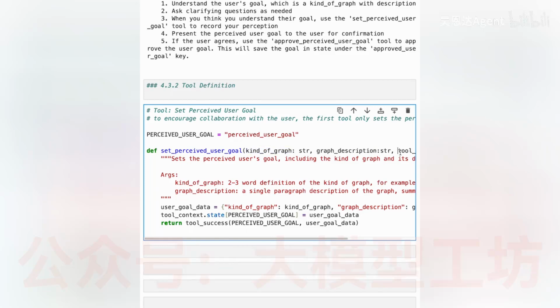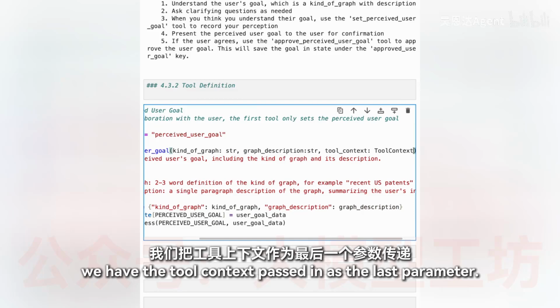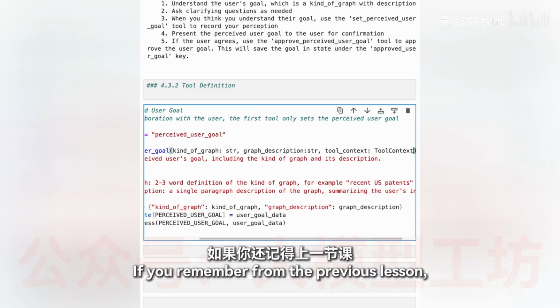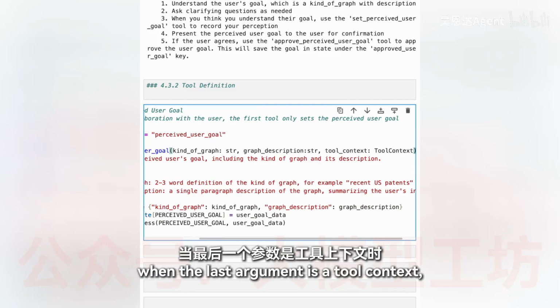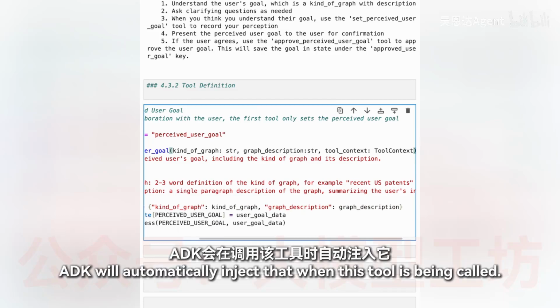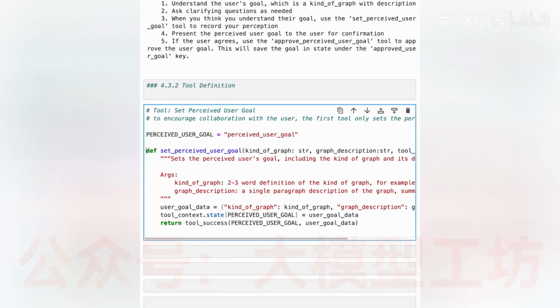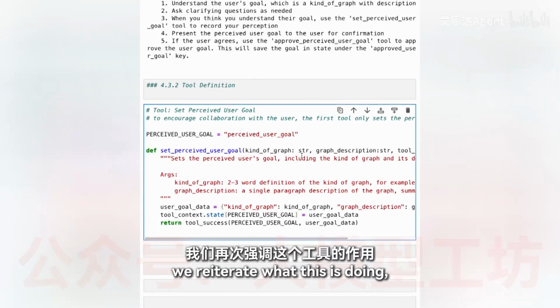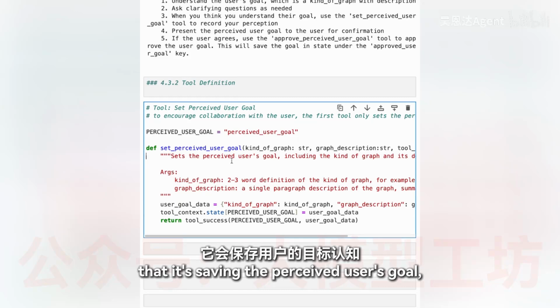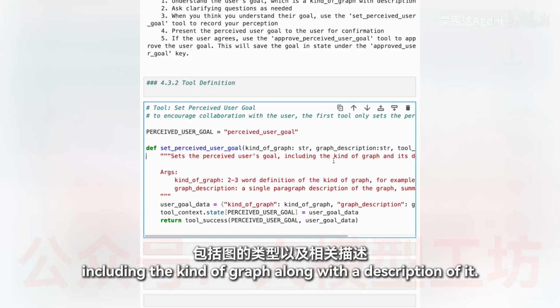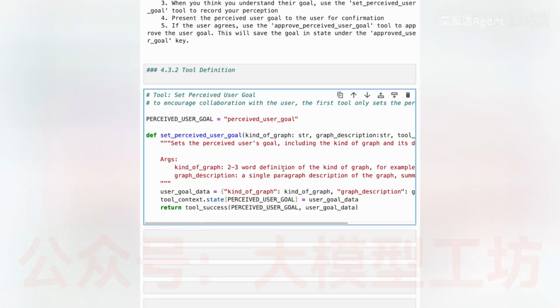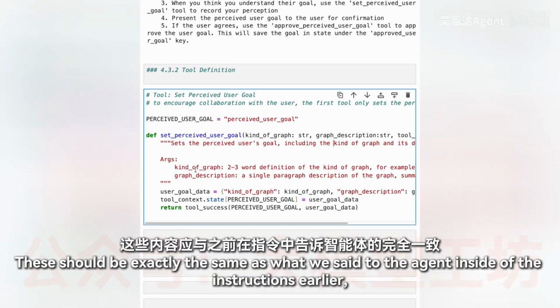And also you'll notice we have the tool context passed in as the last parameter. If you remember from the previous lesson, when the last argument is a tool context, ADK will automatically inject that when this tool is being called. In the tool description, we reiterate what this is doing, that it's saving the perceived user's goal, including the kind of graph along with a description of it. And we also describe what the arguments are. These should be exactly the same as what we said to the agent inside of the instructions earlier.